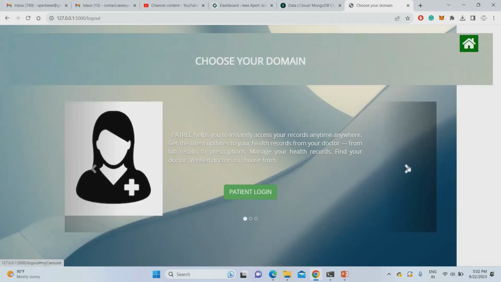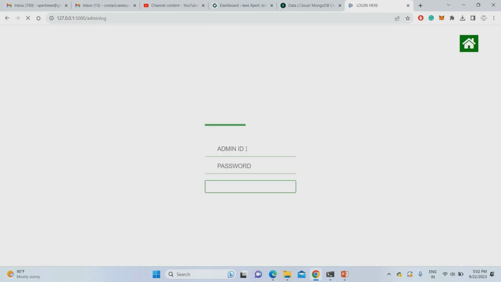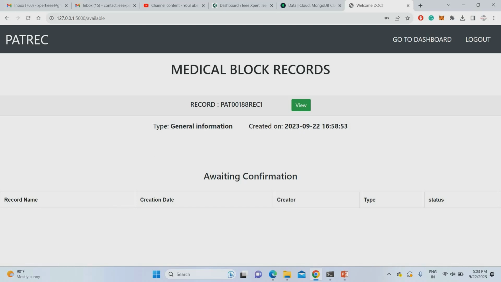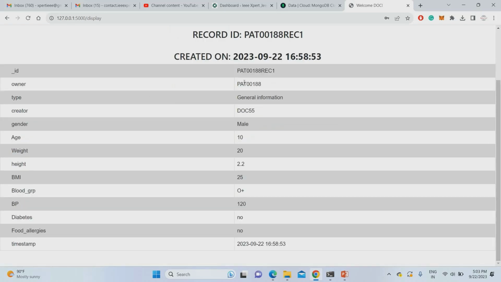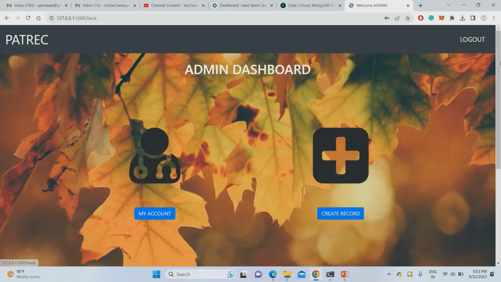Again, I'm going to log into the admin. So go to admin. I'm going to use ADM94. The password will be 12345. This is my password. Just sign in. Just go to the available records. In available records, you can see the created record. Just click view. You can see all this data here. Okay, you can see the same patient data. By the way, you can see all the data here: smart contract data, certificate data, everything.